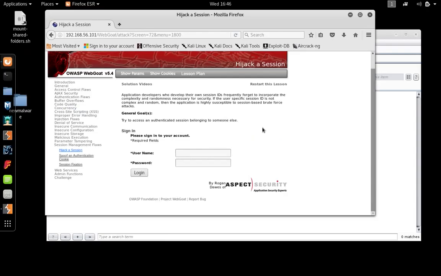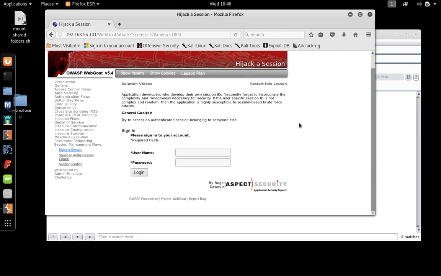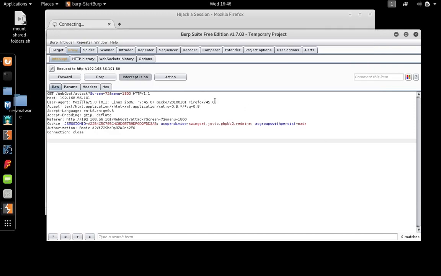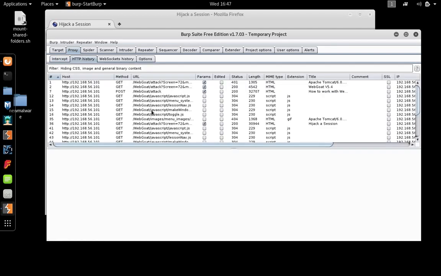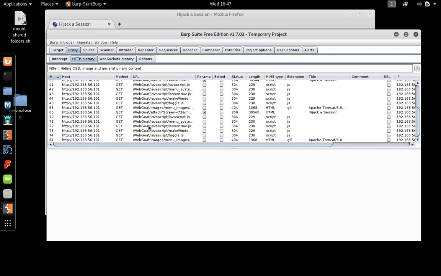This is a demo of hijacking a session on Webgoat 5.4 using Burp Suite. Okay, so the first thing we're going to do is capture a request to the application. We already have our Burp set up as an intercepting proxy. Let's take a look at that.